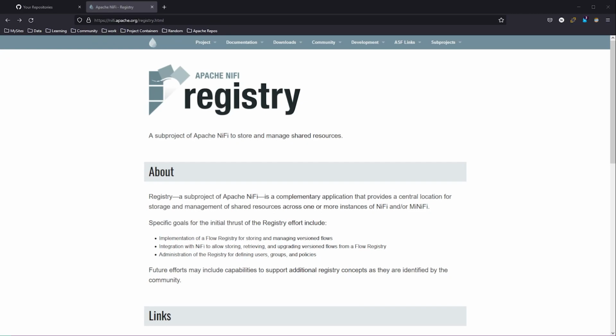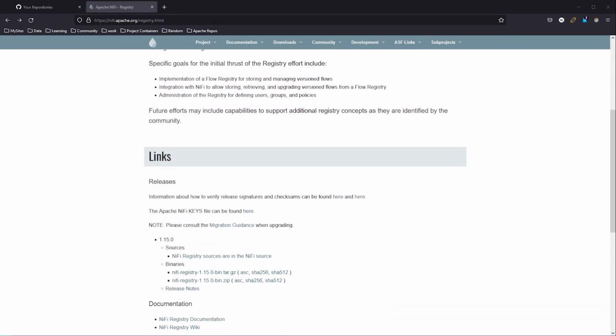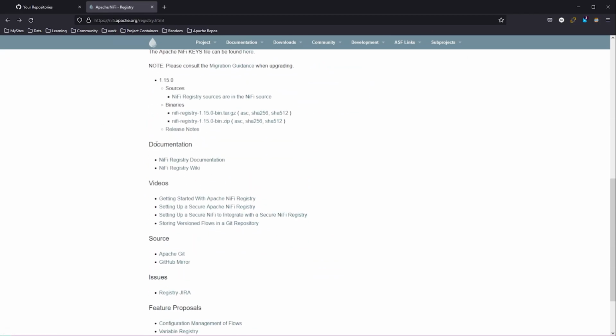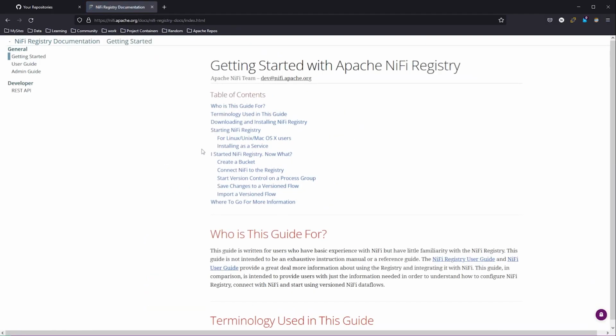All right, so before we get started, as you can see right here, we're on the NiFi Registry webpage. So you can go ahead and download from here. And most importantly, you don't get the documentation from up here on the bar, but you scroll down below to the documentation section where it says NiFi Registry documentation, select that, and then you'll get all of the documentation you need for getting started, the user guide and admin guide, and the REST API if you're interested in that. All right, let's go ahead and get started.